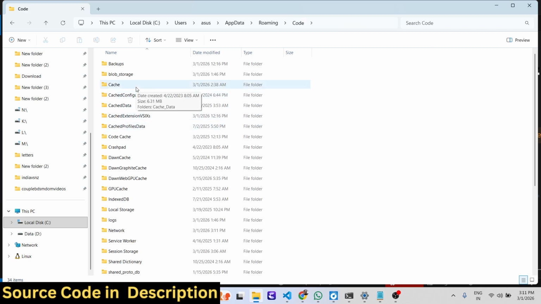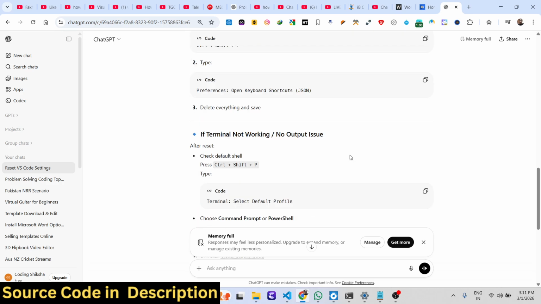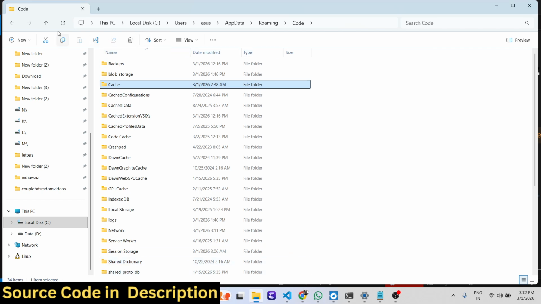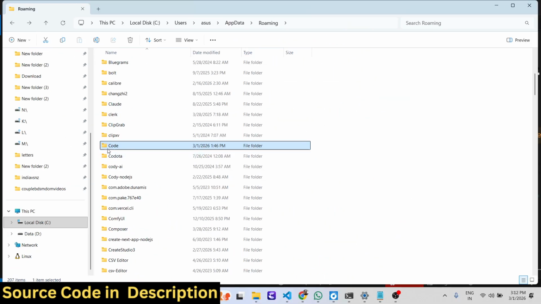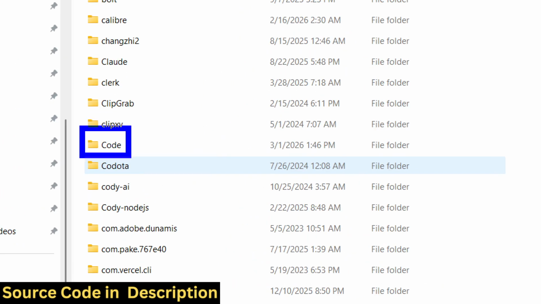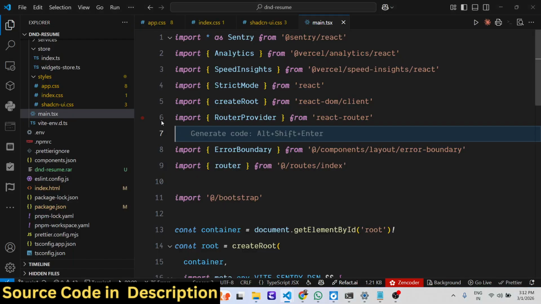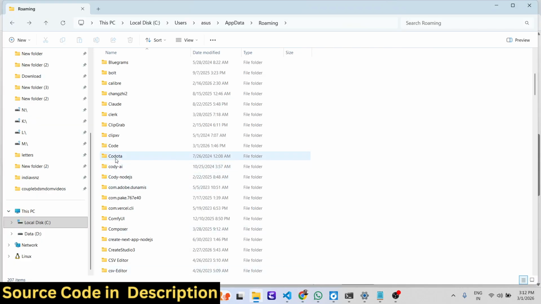Inside this we need to delete the folder here. I think the folder name is, so yeah, as you want to reset the settings, you can simply delete this folder completely. Simply right click and delete this entire folder. After deleting that, all the settings, extensions, keyboard shortcuts, bindings will be reset to default. And once you delete that folder, you can restart your VS Code.